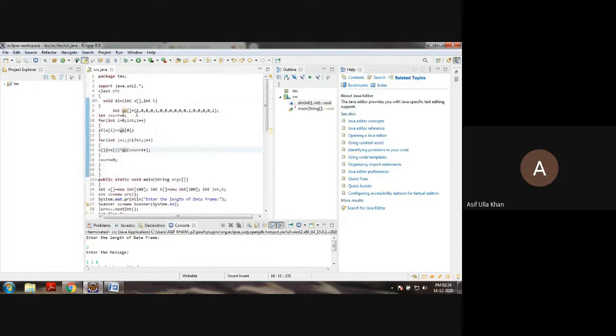It's not mandatory that you use the same polynomial. It is left to you, whichever polynomial you want, you can use.